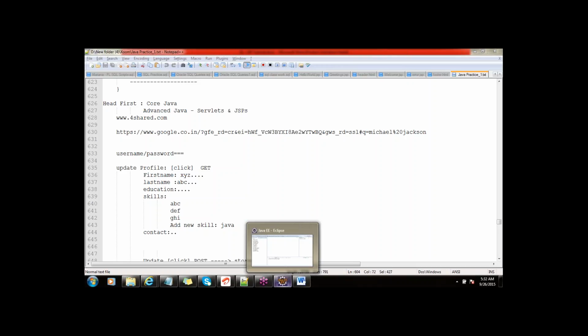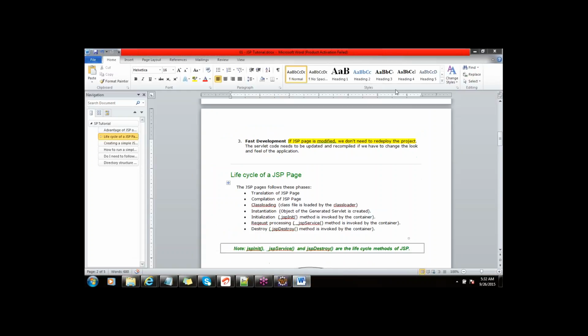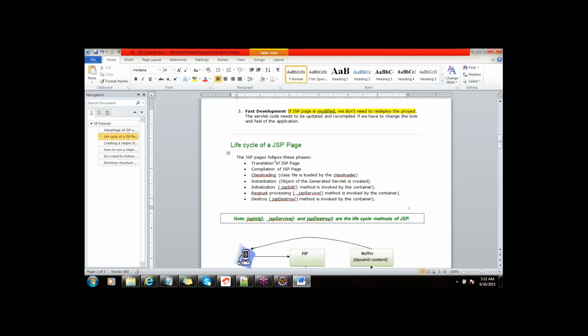Right. Absolutely. So like the servlet life cycle, JSP also has life cycle stages. Now we are browsing through those life cycle stages. Do remember whatever JSP we are writing, finally it is going to convert into a servlet. So here you can see the JSP pages follow these phases. Translation of a JSP phase: the JSP gets converted into a servlet. Okay, translation we say.